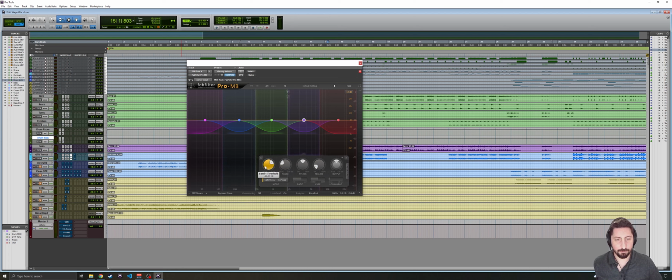Fourth band, man, I'm running through this here. Negative 19.77, attack is 50.3%, release at 9.8. And the last band is going to be negative 38.26, attack is at 20%, and the release is at 20%.